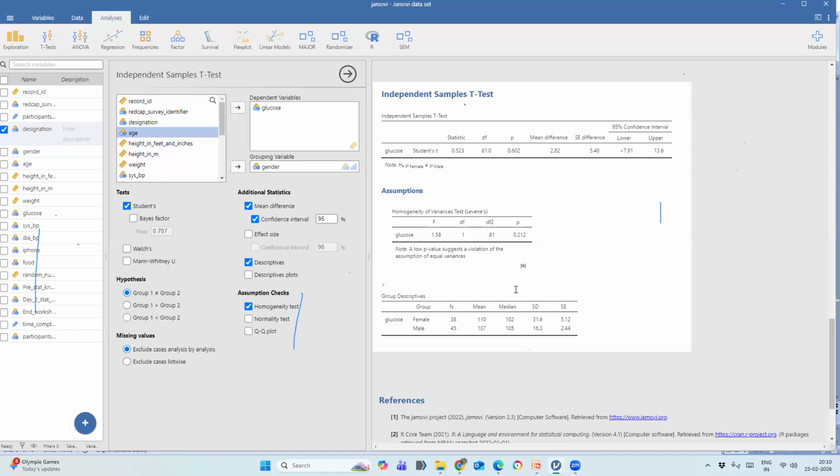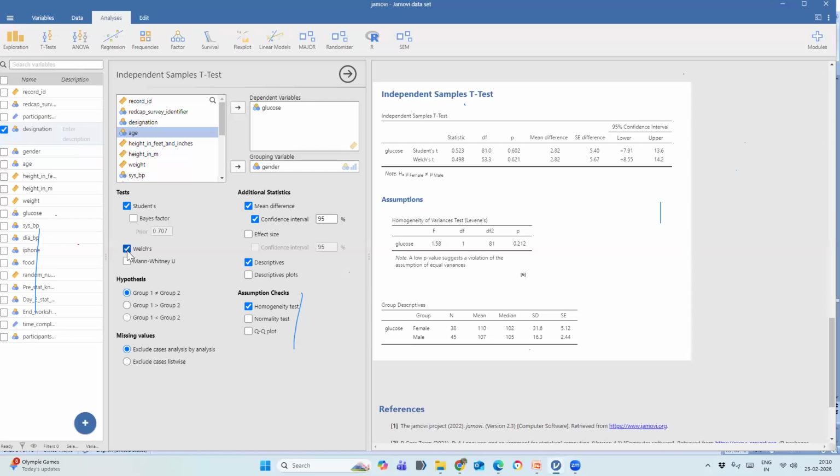Now the question is how to correct it. You need not do anything, just click on the Welch option, which is visible. Just see the cursor of my mouse. I will click on the Welch, so you will get the Welch p-value. Whenever the p-value for the homogeneity of variance test is very low, less than 0.05, then you take the Welch p-value. What is the Welch p-value in this case?